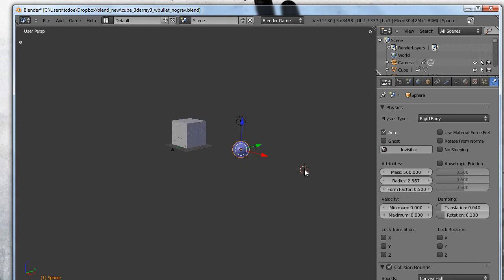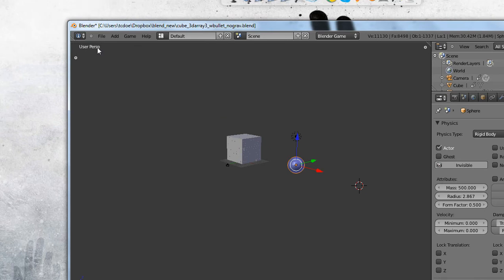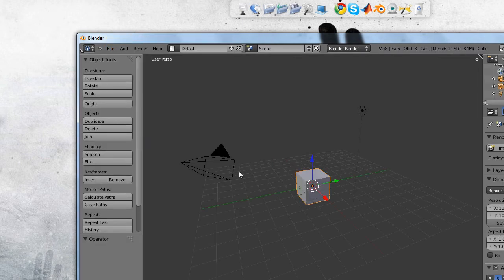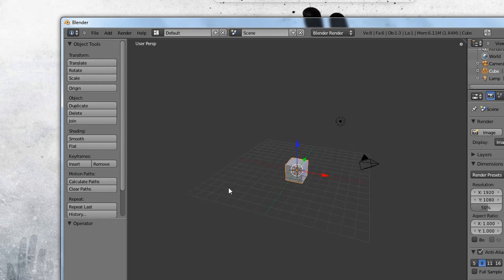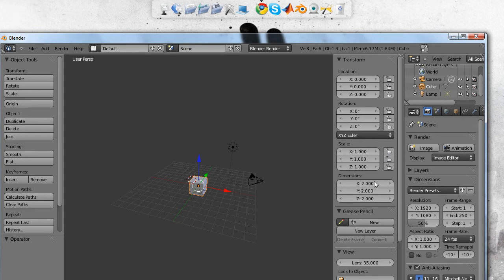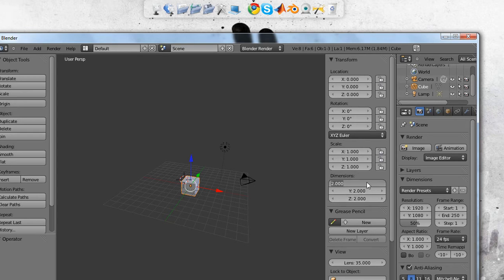Okay, so for now, let's just start out from scratch. And so what I'll do is I'll load factory settings, which gets us back to the original default with the basic cube. And the cube has dimensions. Let's see what its scale and dimensions are. I'll hit the N key. And right now its dimensions are 2 by 2 by 2. So I'm going to change that. I want it to be a bit smaller, so let's make it 1 by 1 by 1.